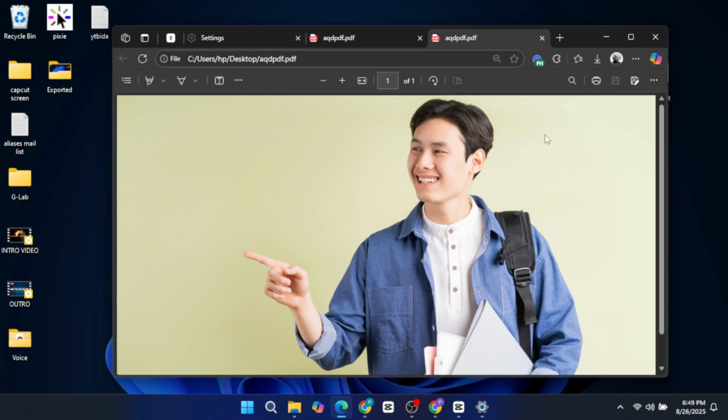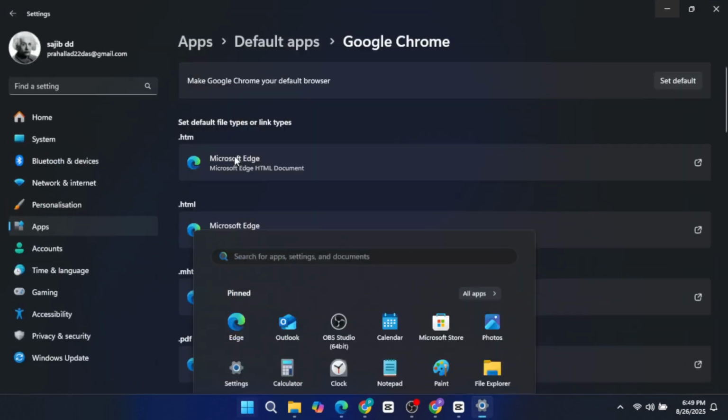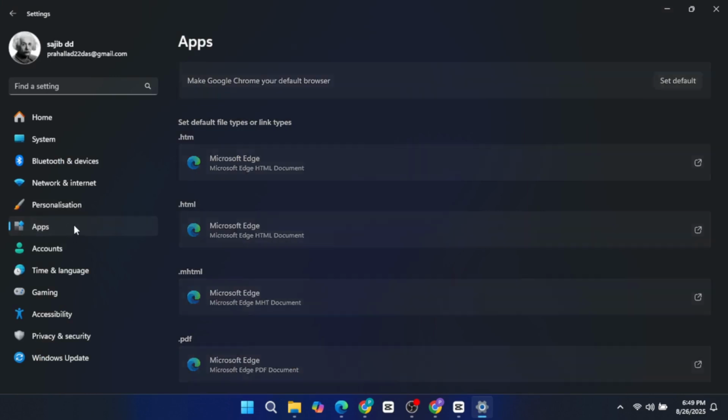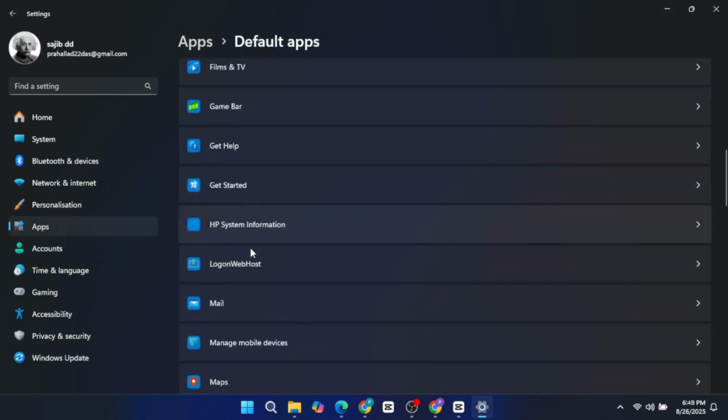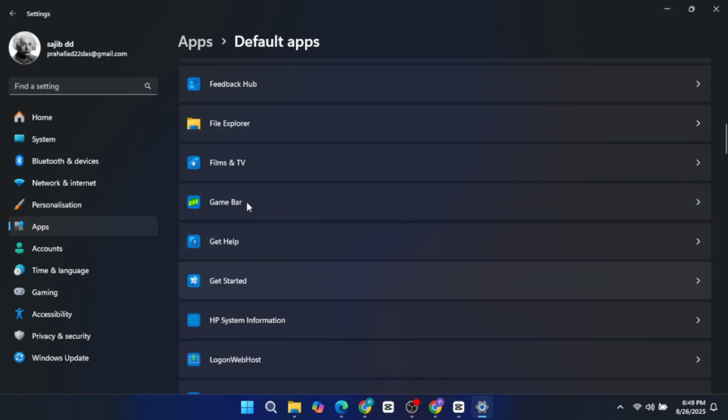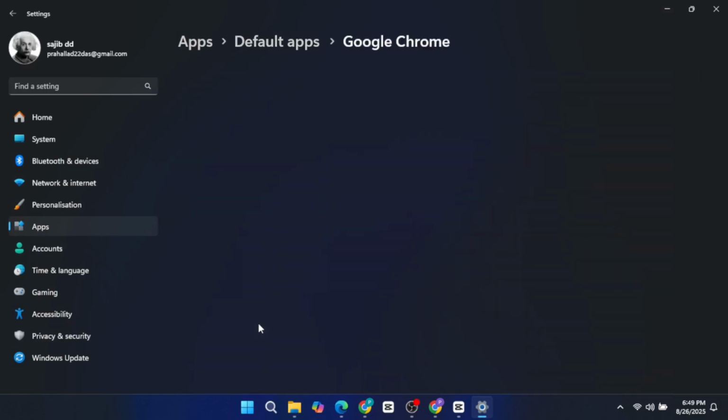You can also do this through Settings. Open the Start menu and click Settings. Go to Apps, then click on Default Apps. Scroll down and select Choose Default Apps by file type.